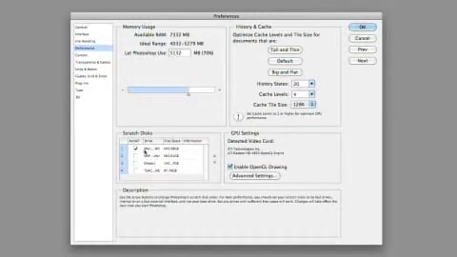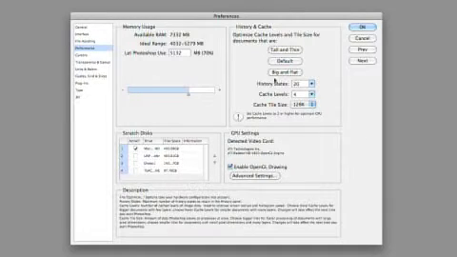You can also assign scratch disks to improve performance. The scratch disk is where Photoshop turns for virtual memory, and this will help you when doing very complex tasks like a resize of a large digital file. Everything else ties into your history states. This is your levels of undo. You can expand that to a higher number for more levels of undo.